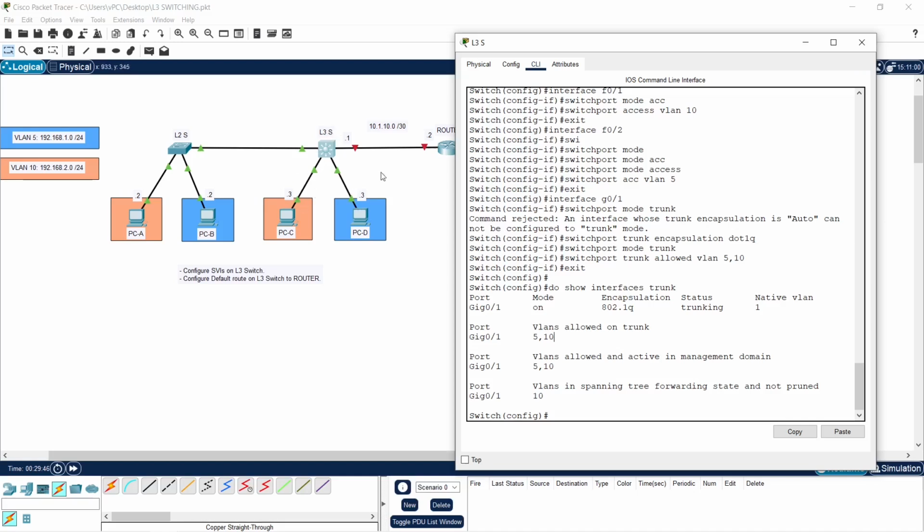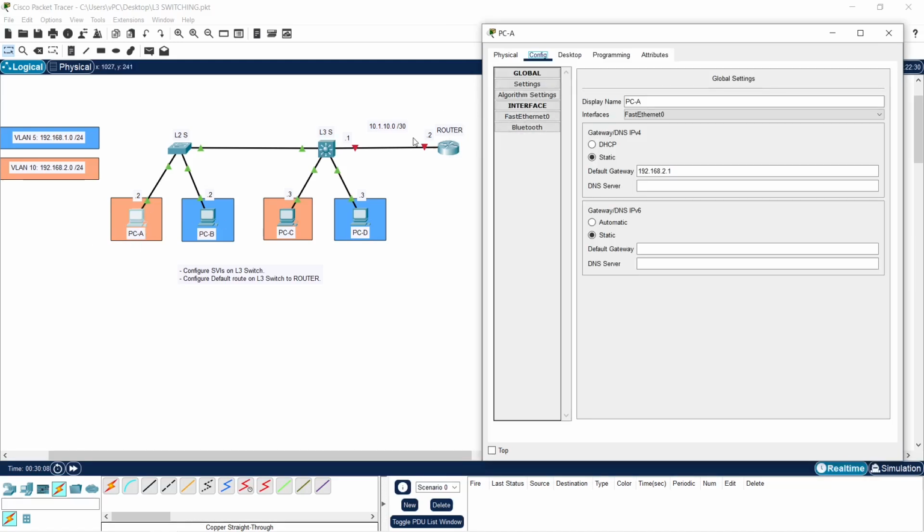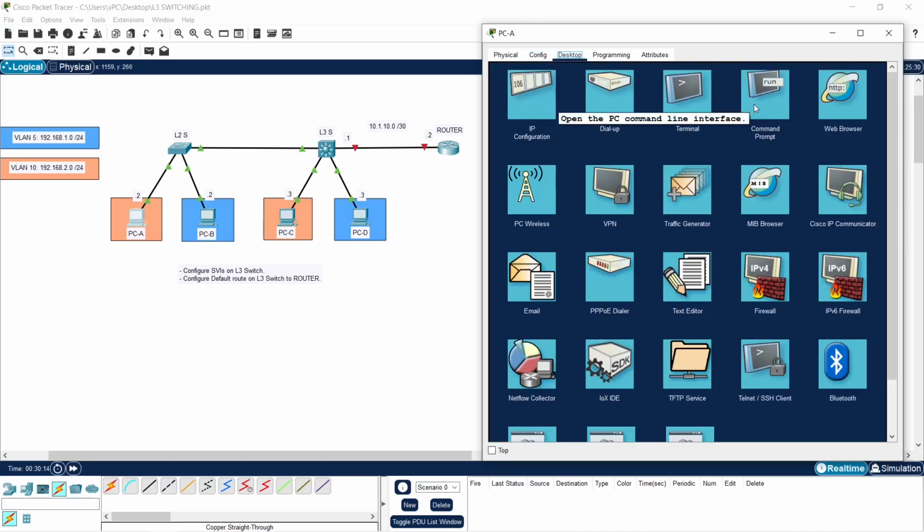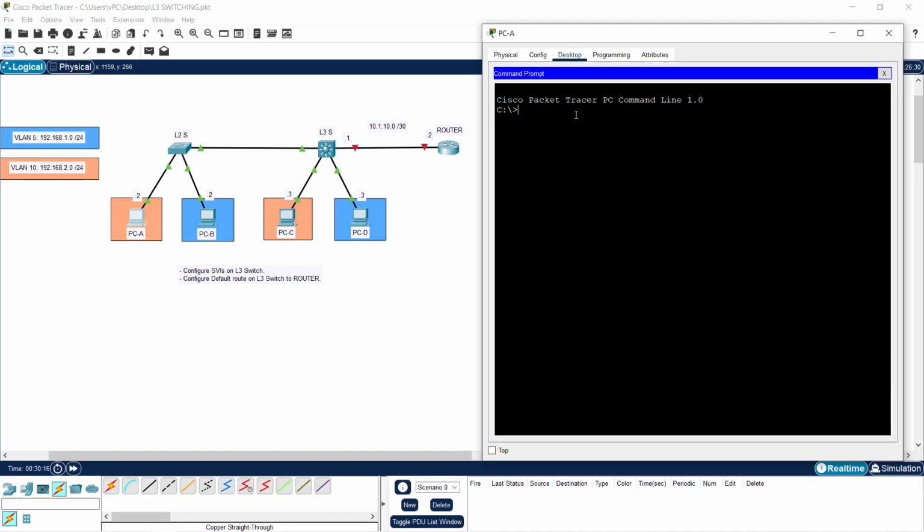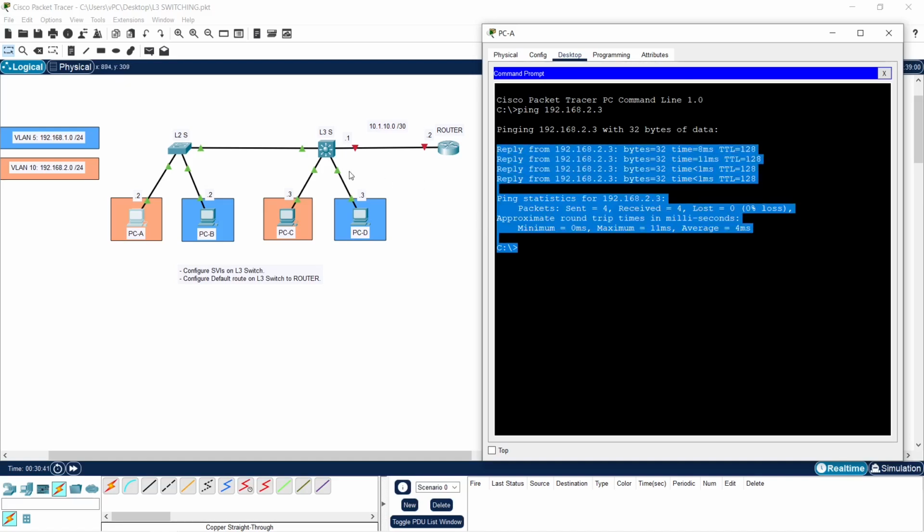Now let's create SVIs for the subnets to be able to ping each other. Let's first ping from one PC to another PC and see if the ping works or not. I'll go to the command prompt. First, I will ping from PC A to PC C. They are in the same subnet and also VLAN, so they should be able to ping each other. I'll type ping 192.168.2.3, the IP address of PC C. We are getting replies.